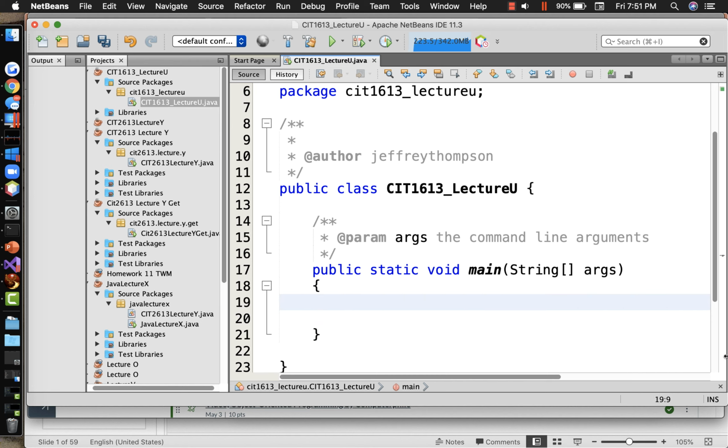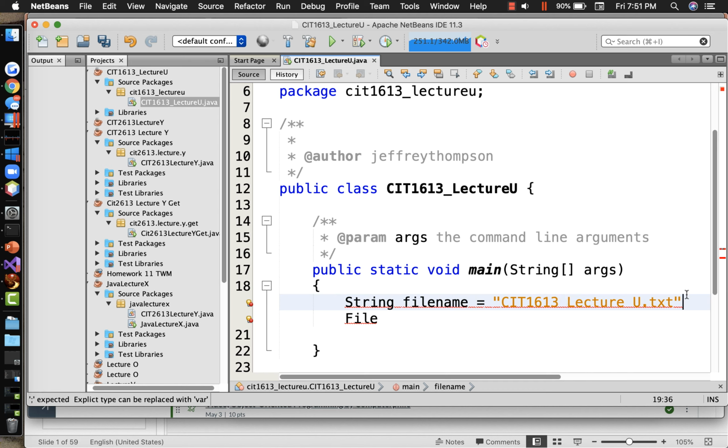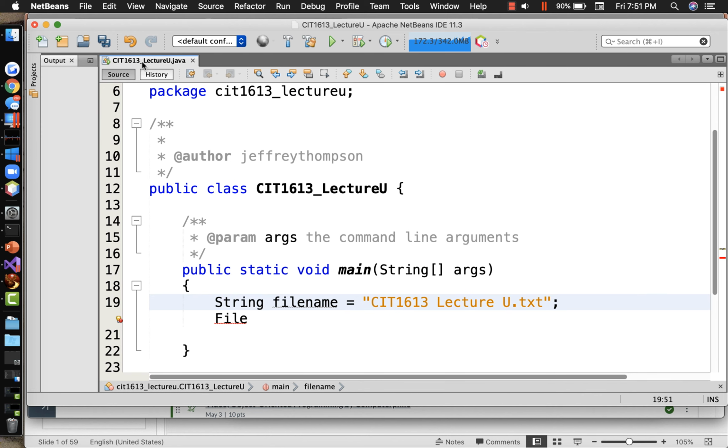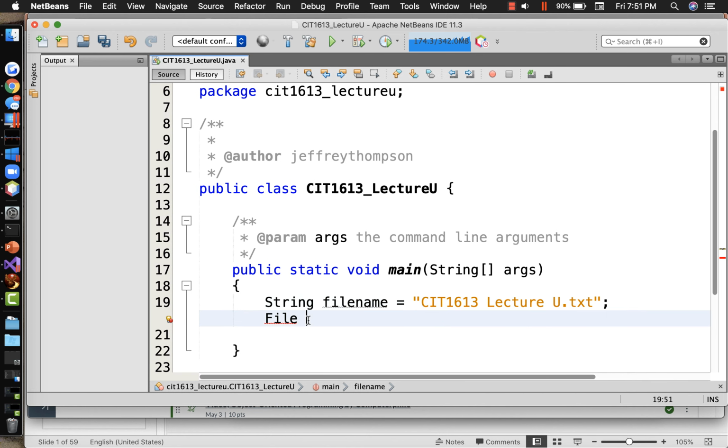Hello world. So we need a file object. We also need a file name, right? Lecture U.txt, right? CIT1613 Lecture U.txt. That's going to be our file name. Now let's create our file object, and we're going to build it based on that file name.